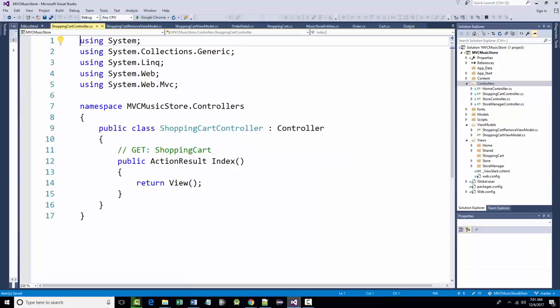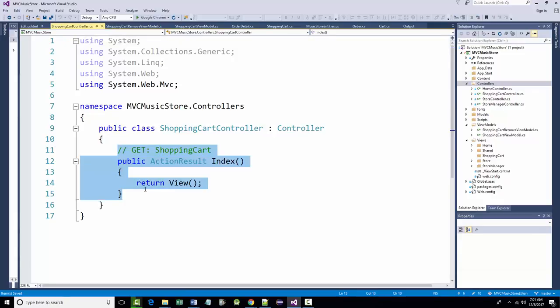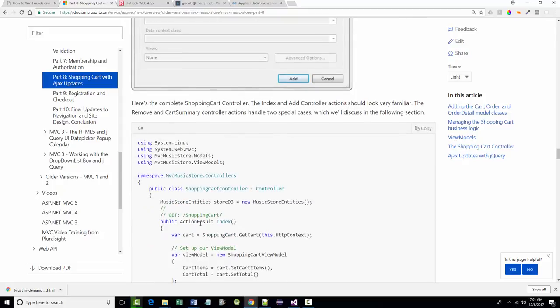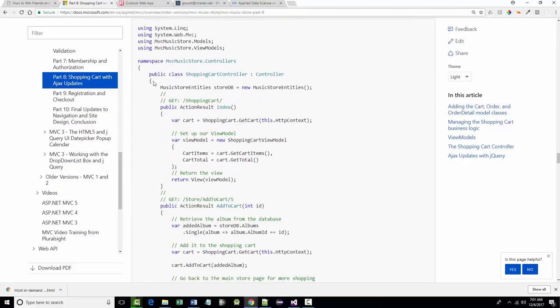Now next, what they show you in the book here is the complete shopping cart controller code. All right. Pretty much the index is the kind of thing we just looked at a couple minutes ago, and even the add controller is pretty similar. What is new in here is the remove and the cart summary controller actions, which is going to be discussed in just a couple minutes. So what I want to do is come into here, highlight that, and replace that with everything that is inside of here.